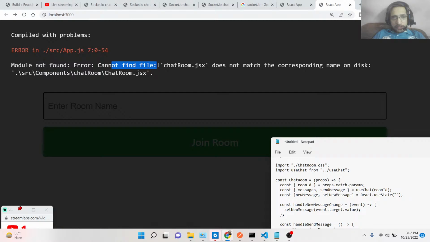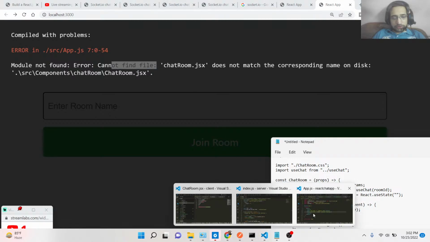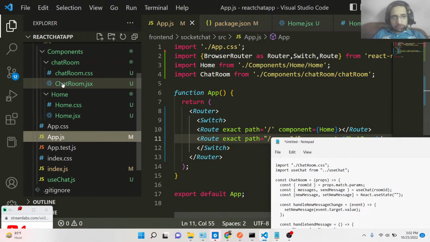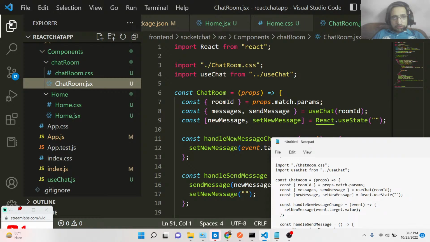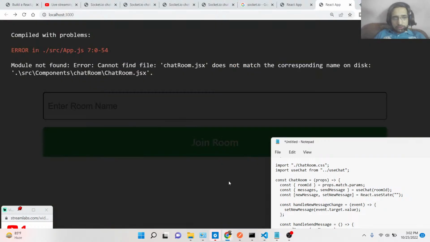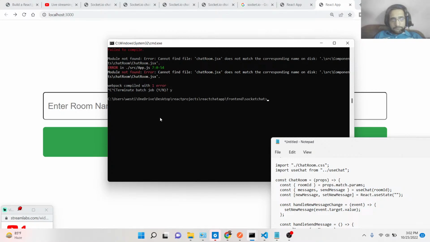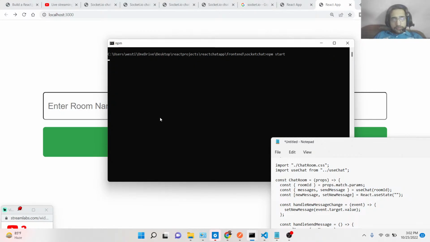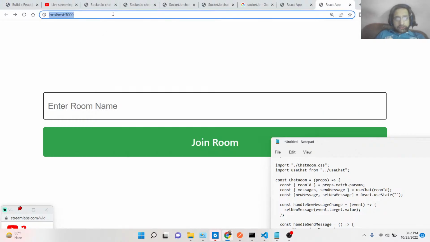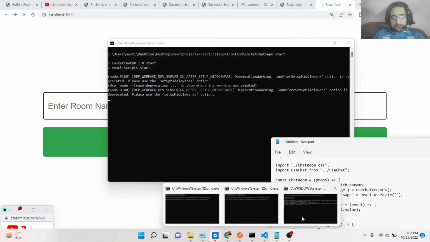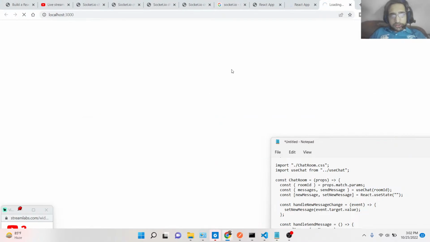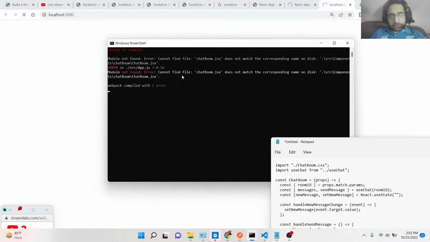So it is saying that cannot find file chatroom.jsx doesn't match the corresponding name on disk. I think we need to refresh it. So just refresh it, guys. So we are just refreshing this application. So this will start this application on localhost 3000. Hopefully this application will work here.